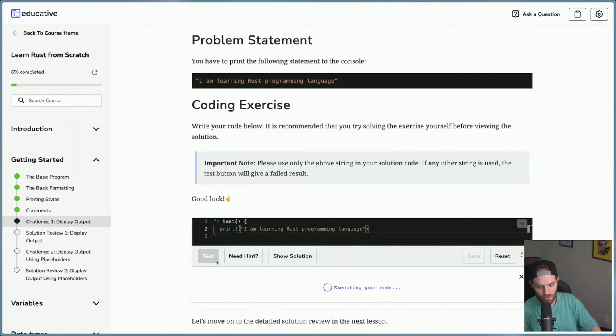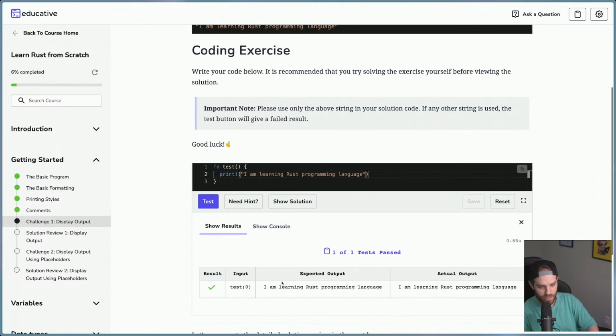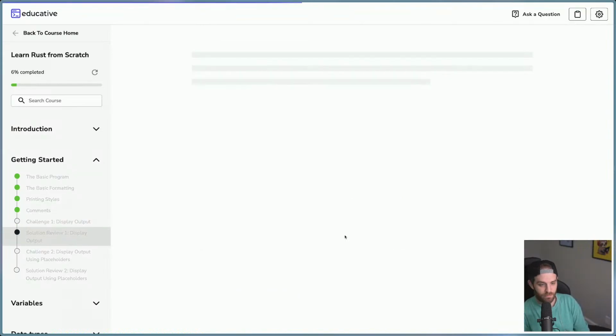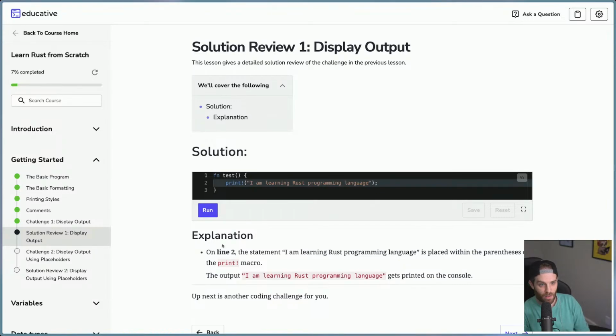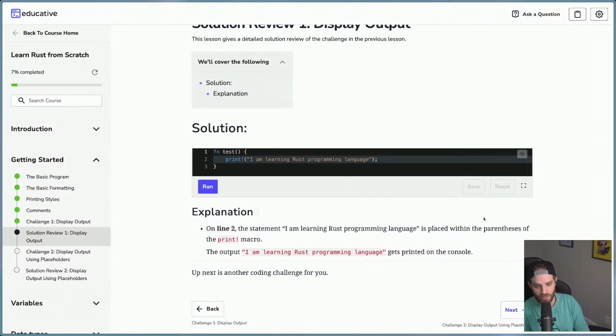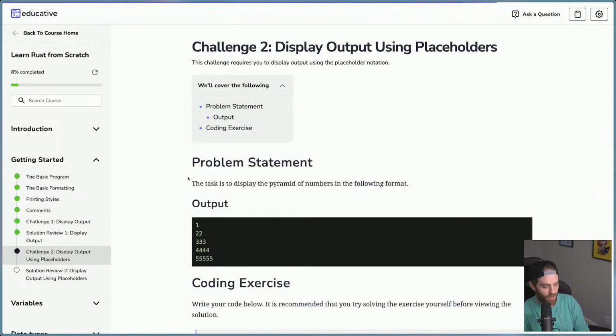Test. Did I put the macro in the right place? Yes, I did. Okay. That was easy. Okay. Solution. Explanation. On line 2, the statement I am is placed within the parentheses of the print macro. The output does this. Okay. That was just telling me the answer.